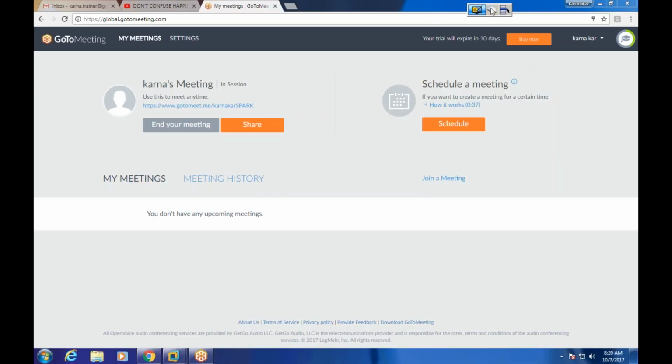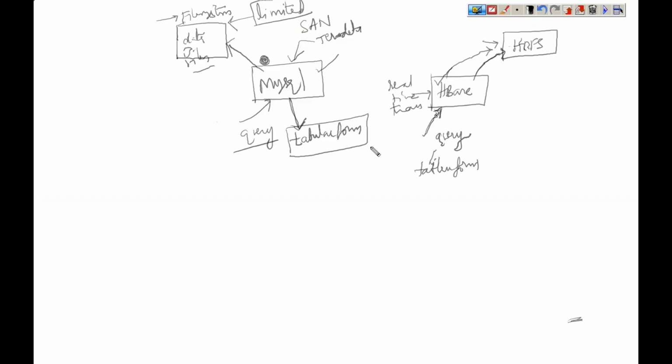What are the processing components used in HBase and Cassandra? Is Cassandra used for storage or processing the data? See here, Cassandra is used for storage and processing the data. Let me tell you. Just now I told you that HBase's backend for data storage will be HDFS. This is HBase and HDFS.